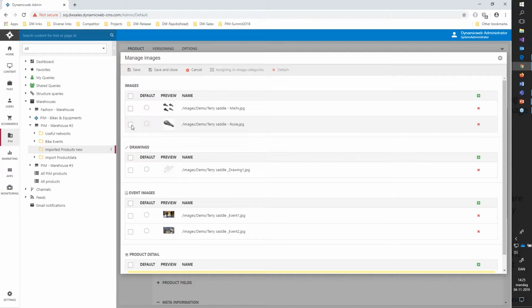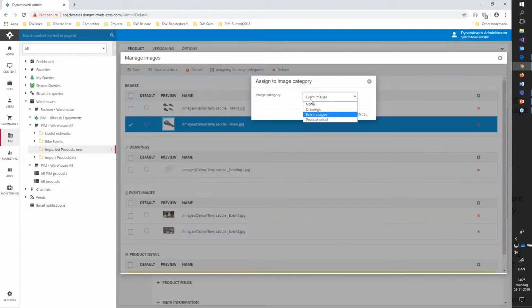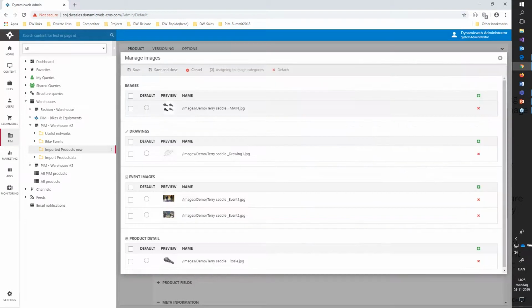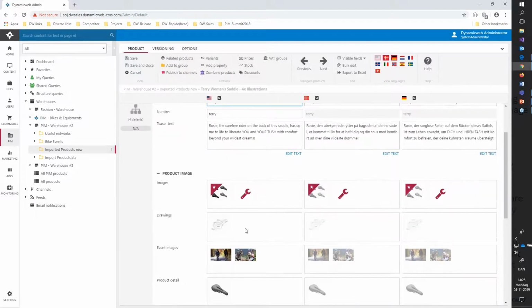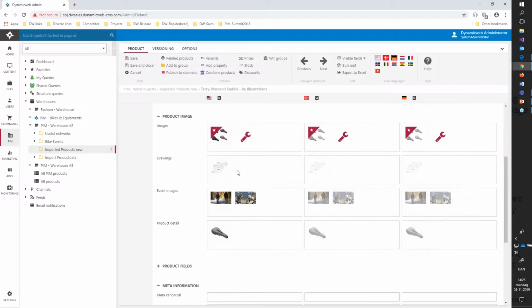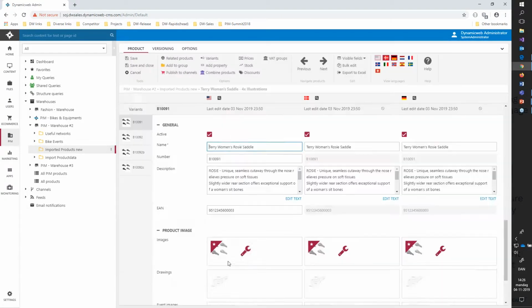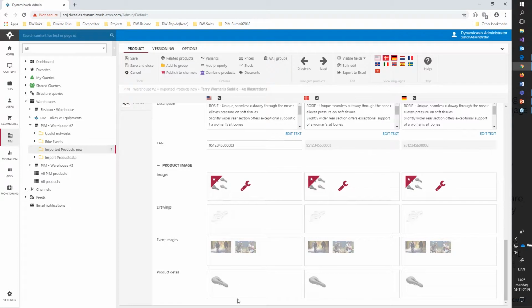And this one should go to my details. There we are. And this one should be my default. Save and close. And then you can see that these images are now represented on the product. And as you can see on the languages, they are grayed out because they are inherited from the default. And also on the variants, the images are inherited across.